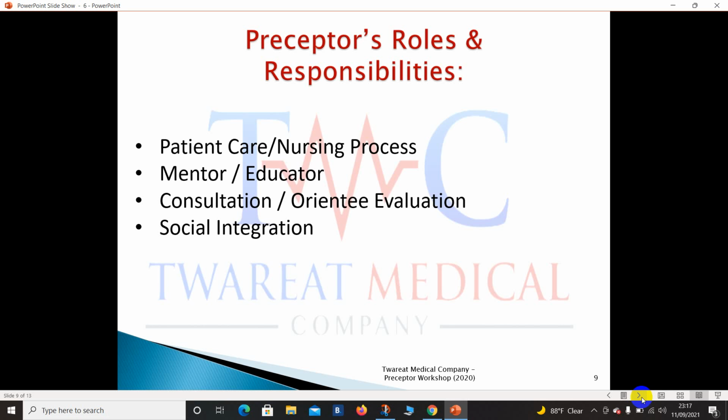Another responsibility of a preceptor, he could be a mentor or educator. This is to provide daily guidance to participants and to support them in the development of their skills. Consultation, orientee evaluation. Continuously assessing the orientee's current knowledge by observing him or her and providing ongoing feedback.